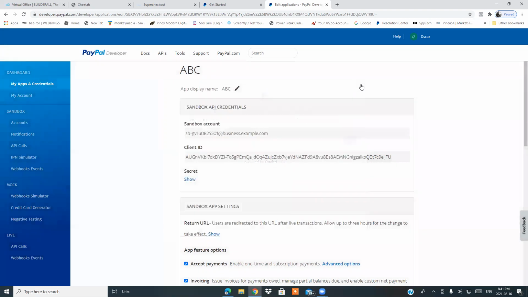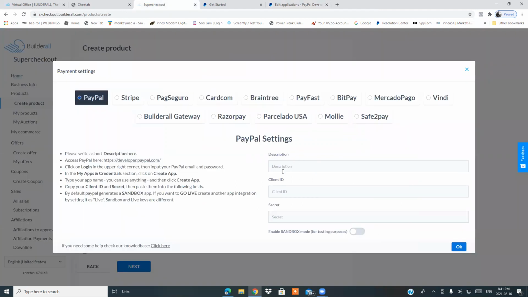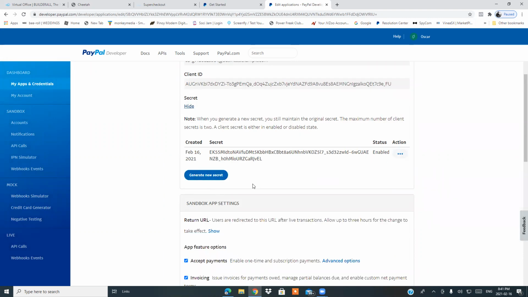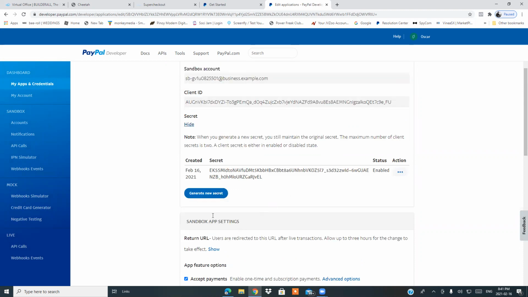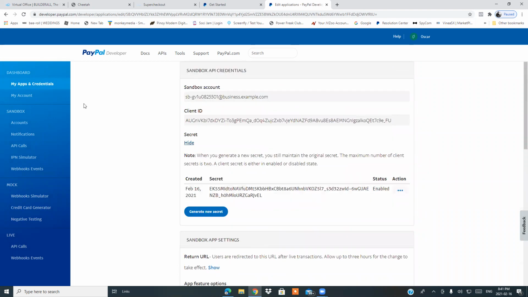Literally, it shows the company name. This is the client ID, and this is the secret that you need to paste in the dashboard from Super Checkout right here. Okay, you're done. It says generate new secret, but I'm not going to do this, it's going to bring trouble. So that's basically how you're going to do it. Just copy and paste those numbers.